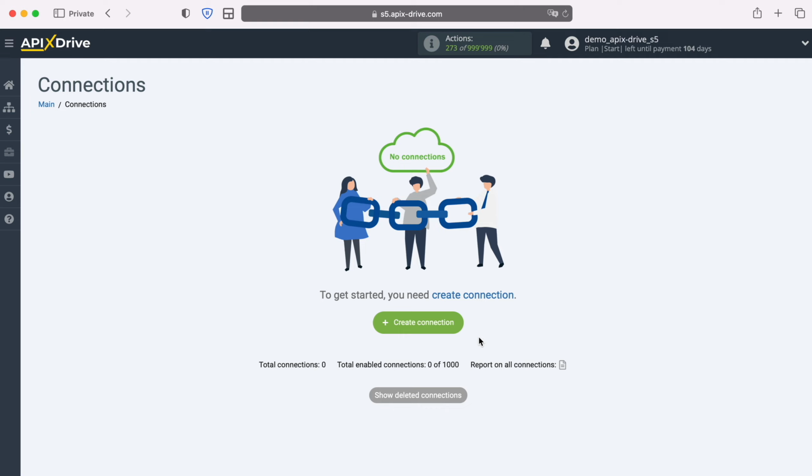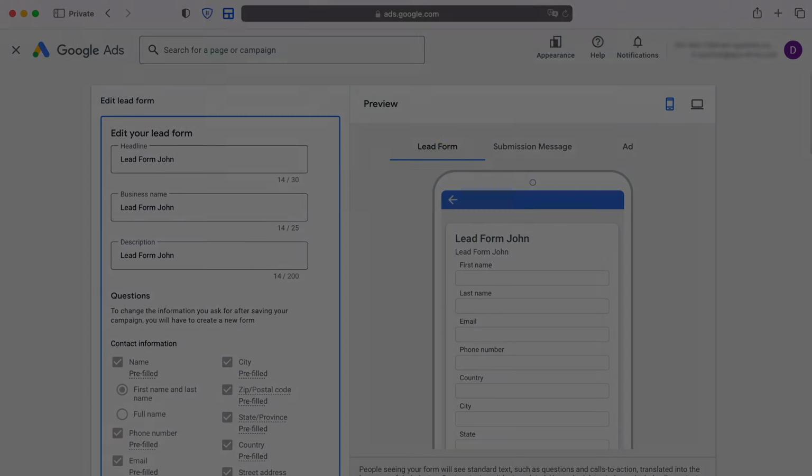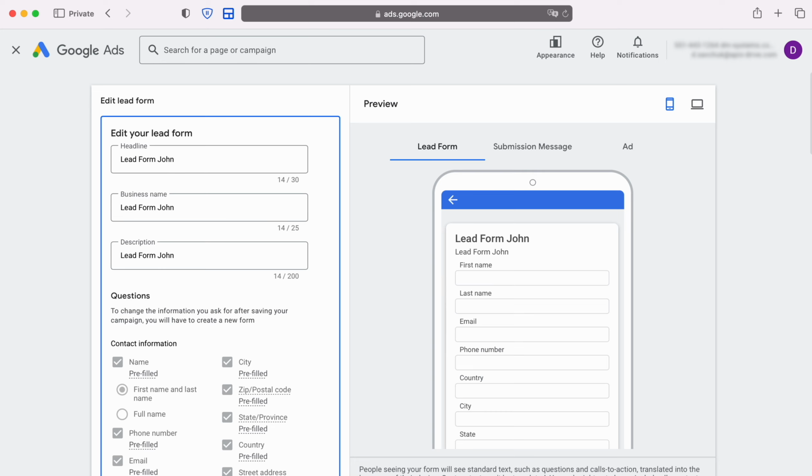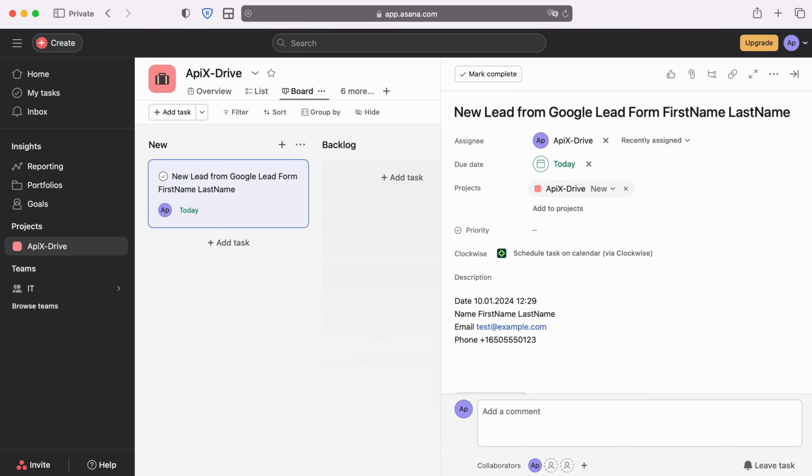Today I will tell you how to set up integration to transfer new leads from Google Lead Form to Asana. This is necessary to automatically transfer new leads from Google Lead Form to other systems. For example, in Asana you can create new tasks and conveniently interact with them in the future. Now let's move on to the setup.